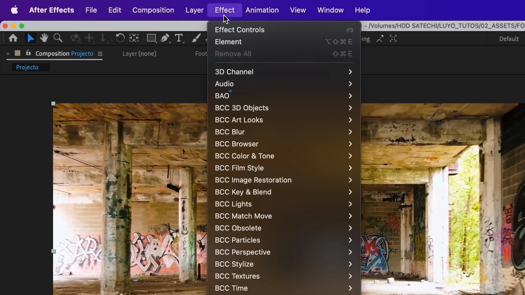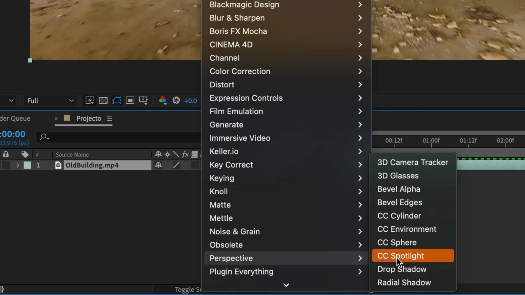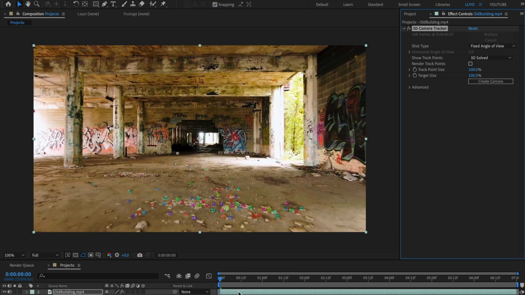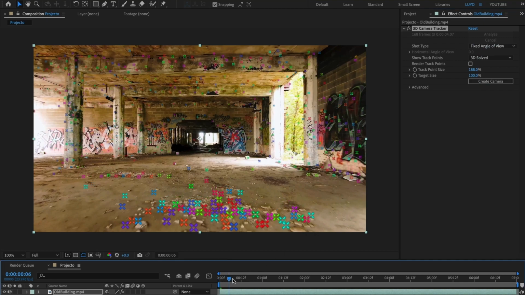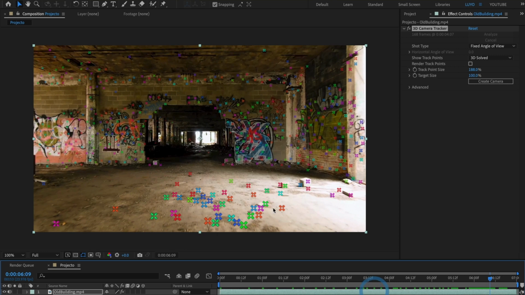So I'll go to Effects and then Perspective, and I will select 3D Camera Tracker. Now that I'm done tracking, I will find a position I want my 3D model to live in. I will also increase the markers on the screen so I can better see them. Now I will find a position to position my 3D character.